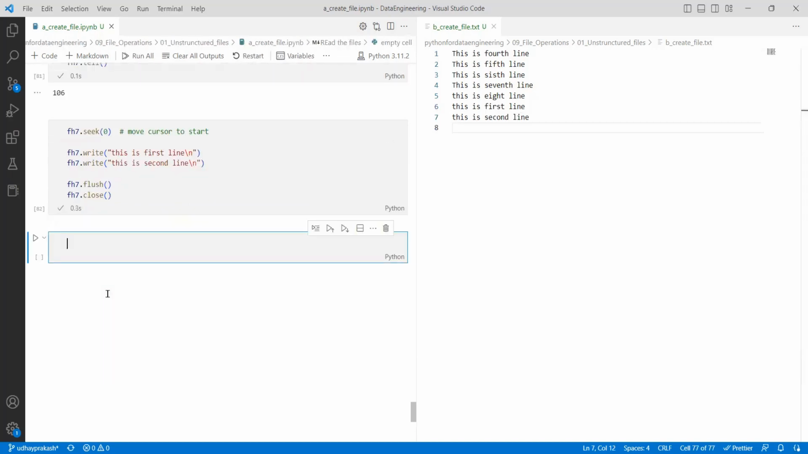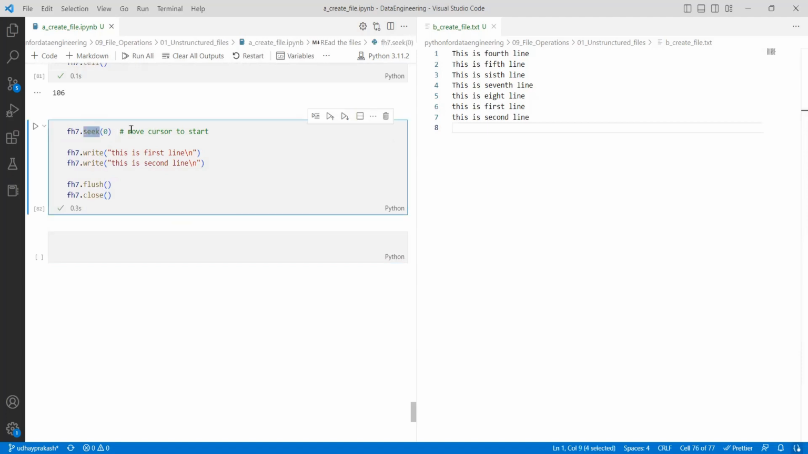You see why it is happening like this? You are trying to seek the cursor to the position and you are trying to write. But did you see why it happened at the end?